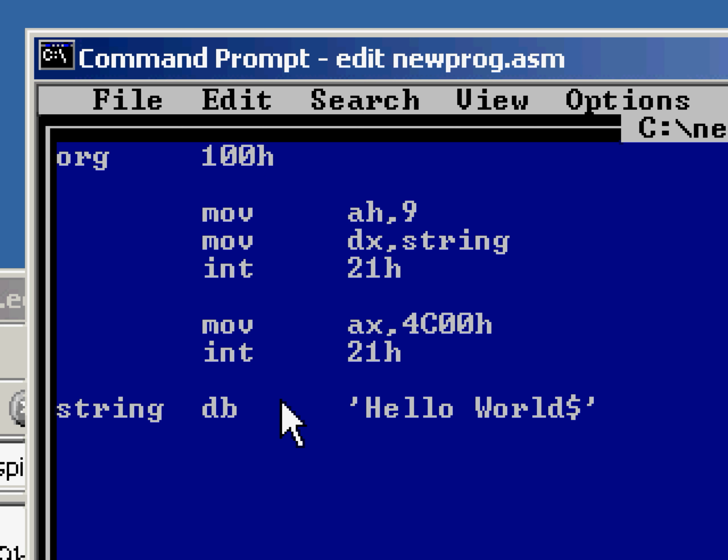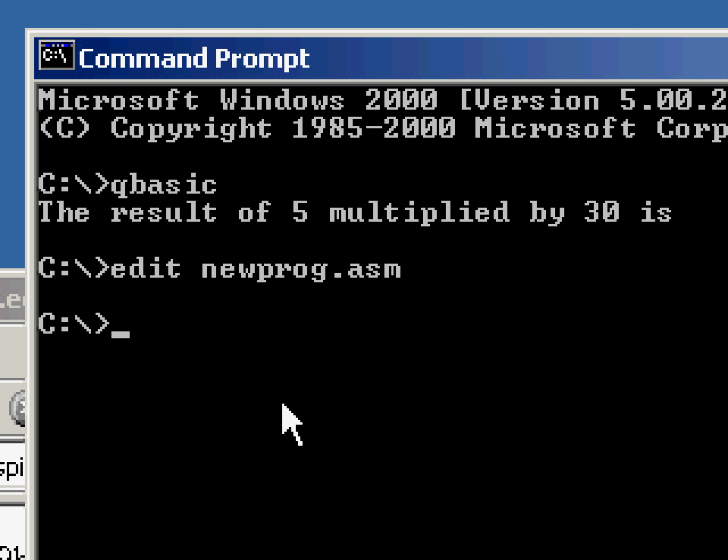So let's go ahead and make sure you save this and exit. And now we can run the flat assembler, which is FASM, followed by the name of our program source file, newprog.asm.